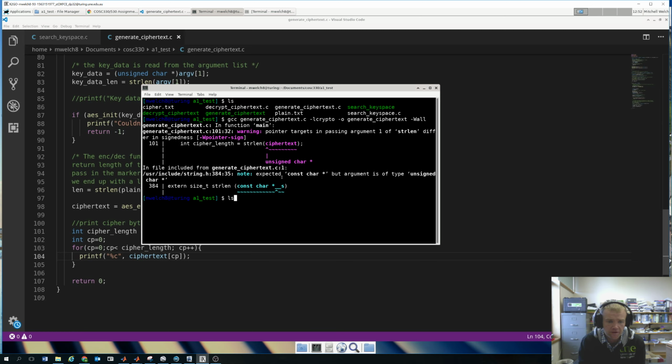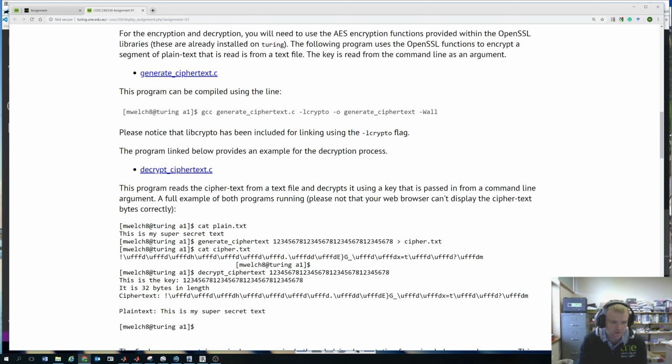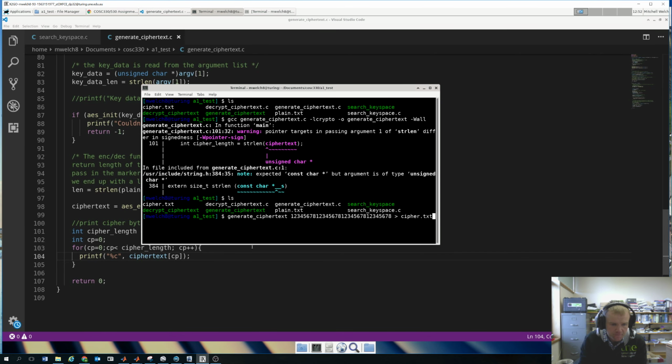But we've compiled our program, so now we can go and generate our ciphertext. So if we go through here, you can see I've got an example where we call generate ciphertext using a simple key. We'll drop that into here. So our simple key is just the sequence 1, 2, 3, 4, 5, 6, 7, 8 four times over, and we're going to pipe the output from our program into cipher.txt.